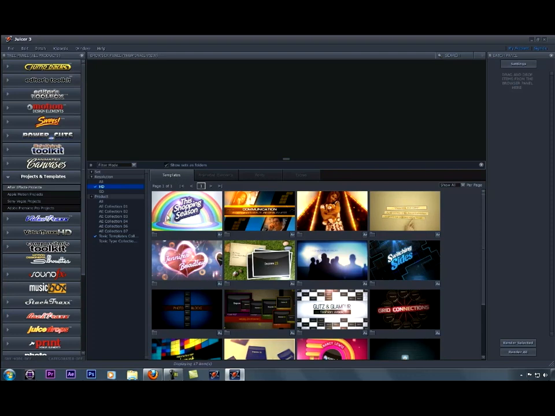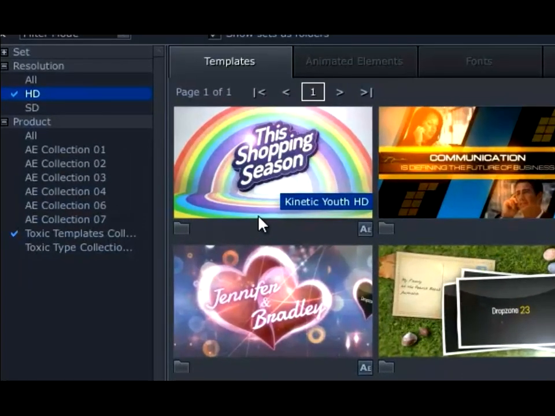You're going to see that if I bring the mouse down over top of the element, I'm now told exactly what the element is called. Kinetic Youth HD. I can come to the next one. This one's called Newsbreak HD. This doesn't seem like a very easy way to get in and find out information about these elements. I wish there was a better way to do this. Well, you know what? There actually is a better way to do this.